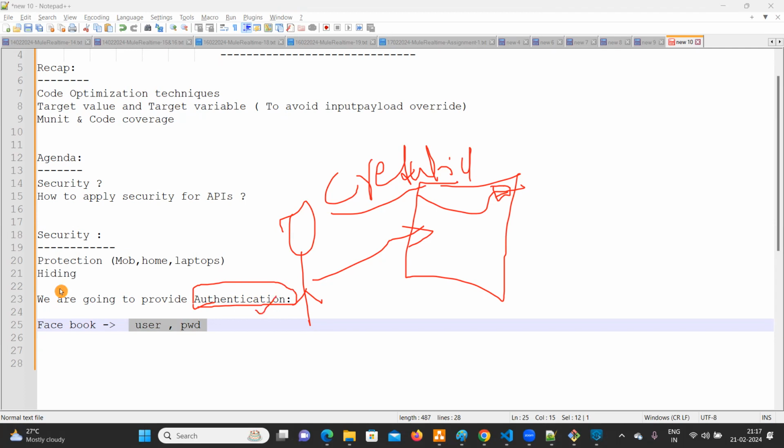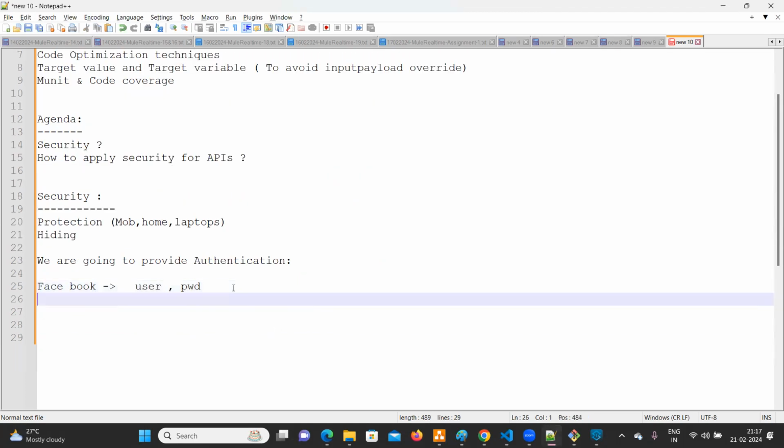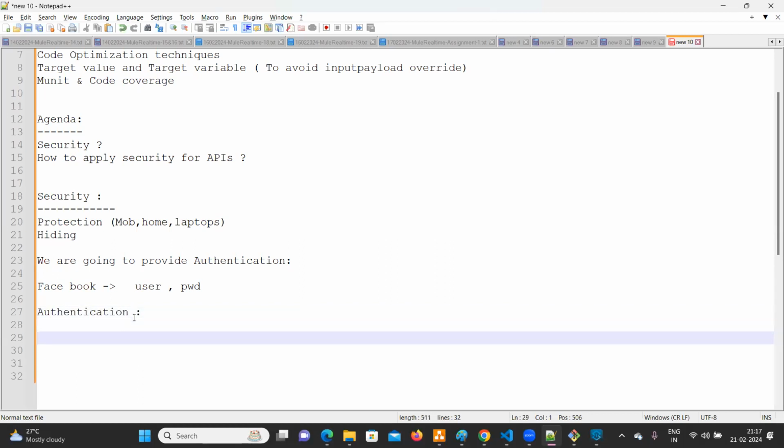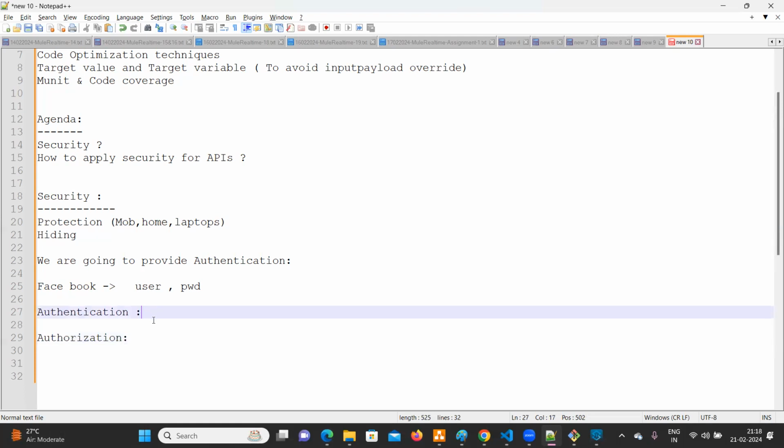I'll write it here. Inside the security we have two types: one is authentication and the other is authorization, not in caps. This is very, very important for interviews also. So what is authentication here?